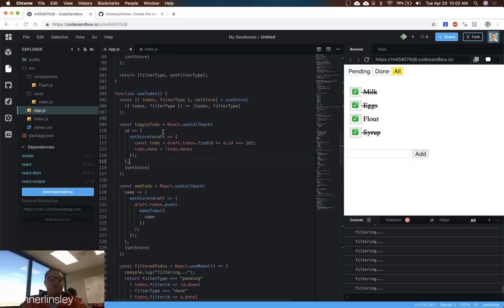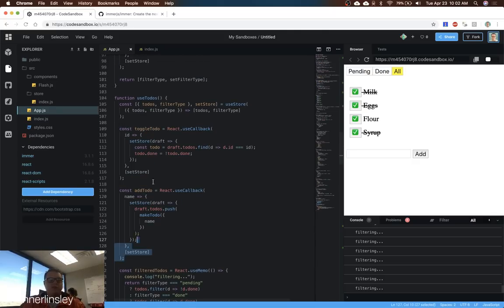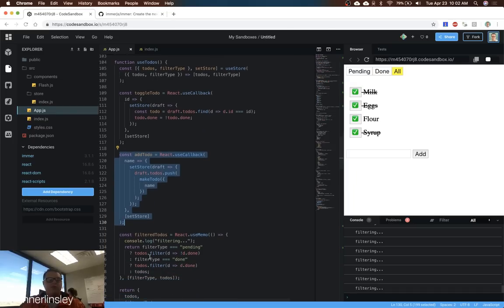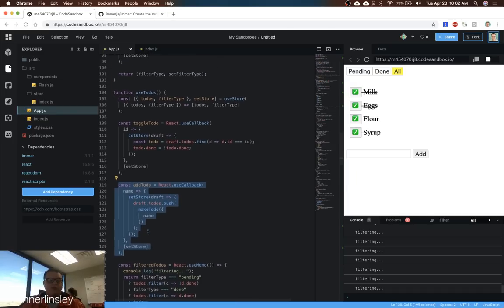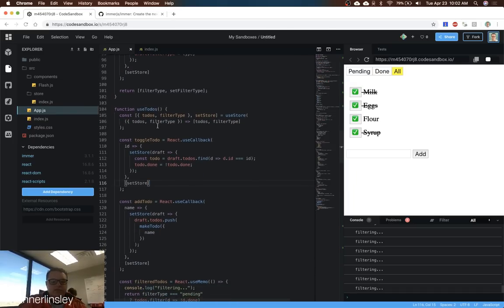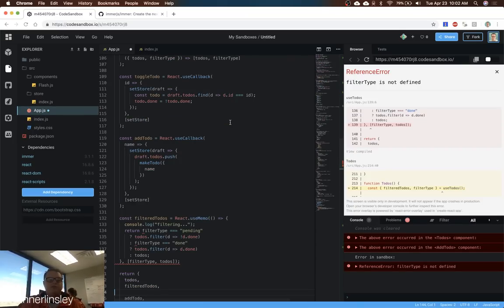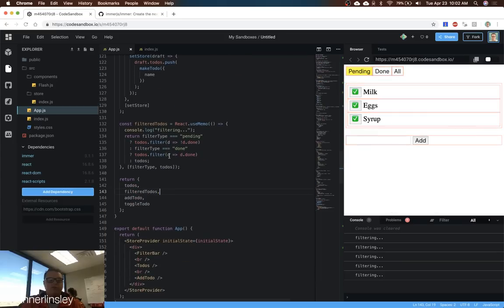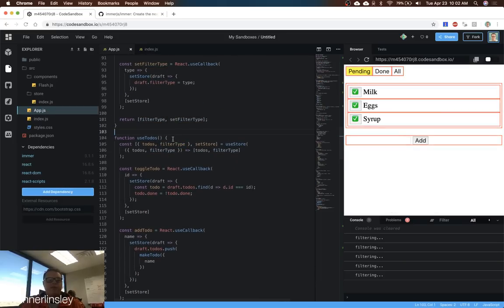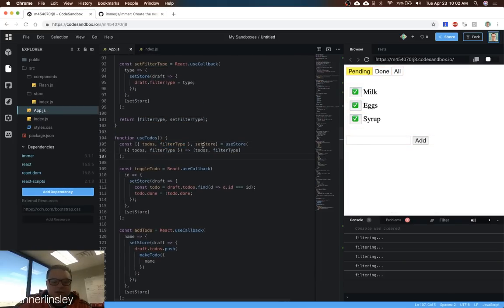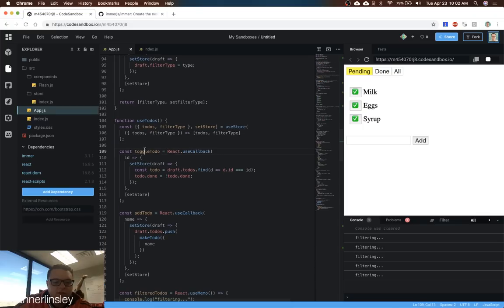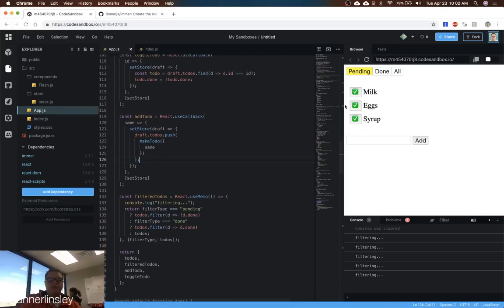We have use to-dos, toggle to-do, and add to-do. Anytime the to-dos change, we don't need to necessarily do any add to-do stuff. So let's see, to-dos, filter type. So when the filter type changes, we are going to need to update our to-dos. And we'll need to be able to toggle to do and add to do.